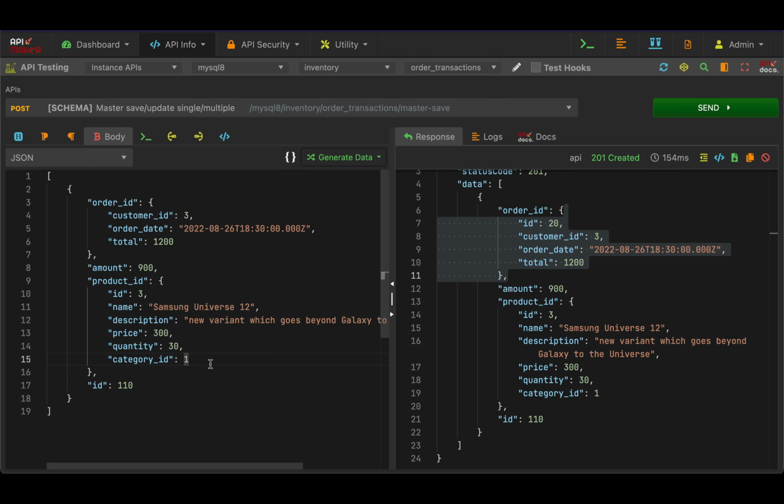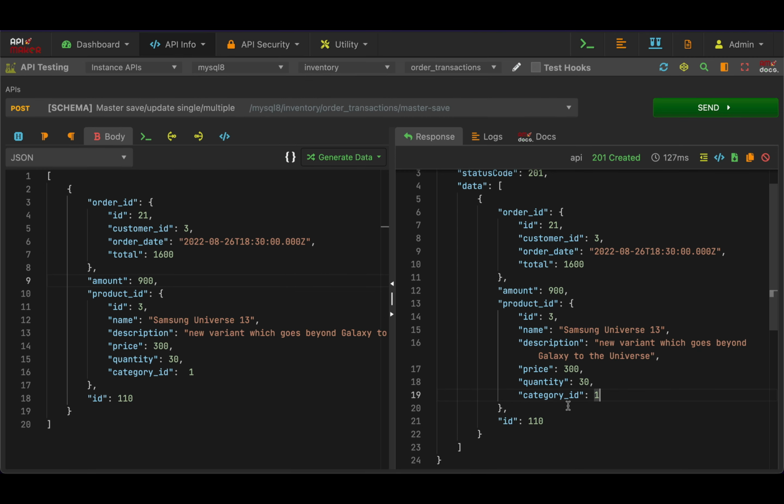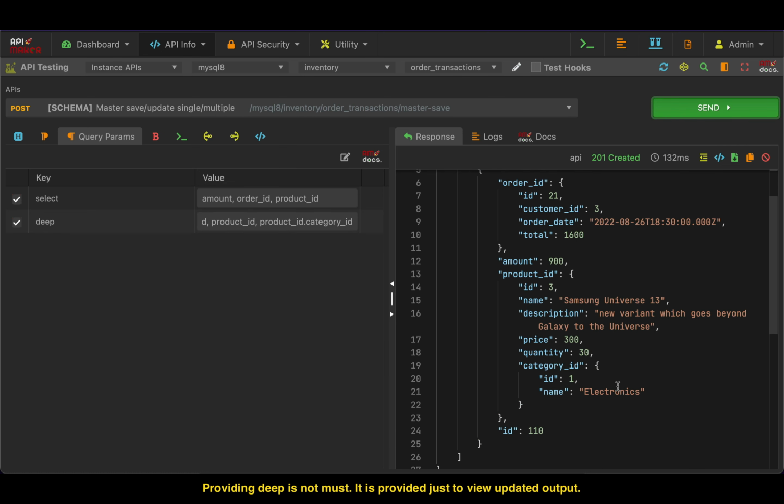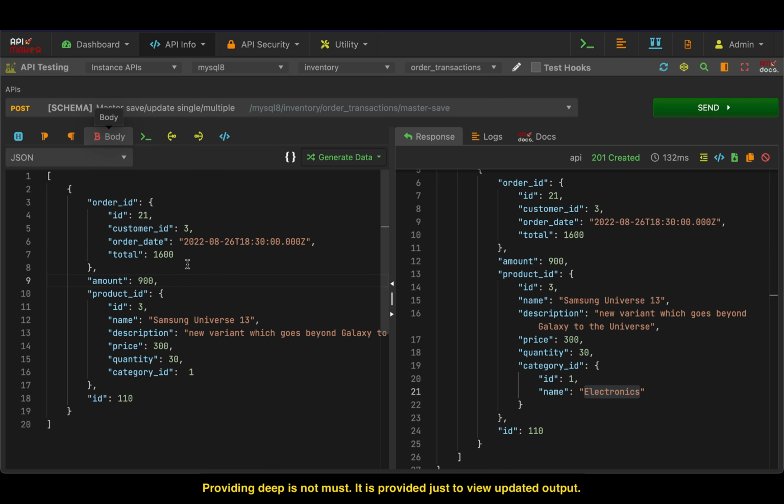Full flexibility there. There is no limitation that it supports only one level in depth. No, it can go inside the category ID, one more level, and any number of levels. For example, let's go one more level deep, copy this category ID, and let's populate it. The path is product ID dot category ID. We'll send it, and we are getting electronics back in the response.